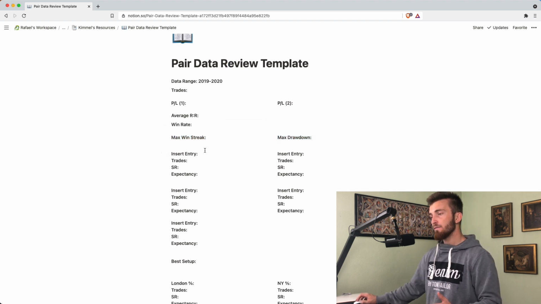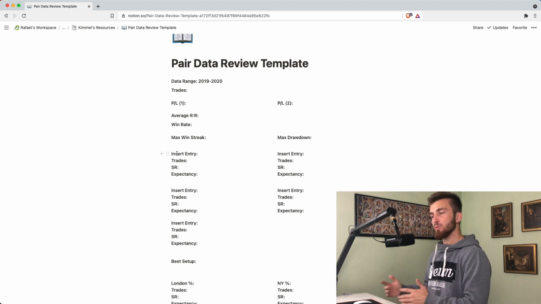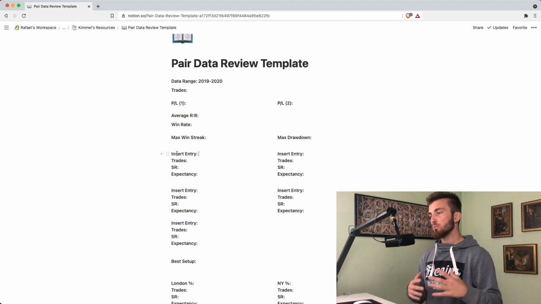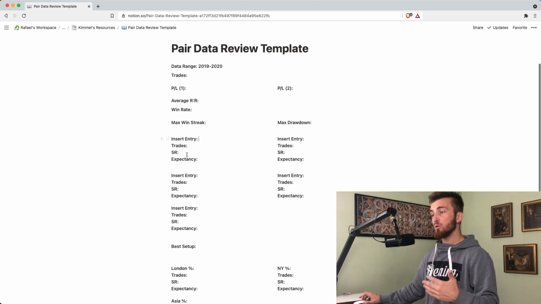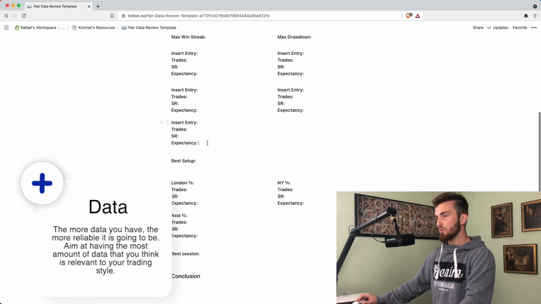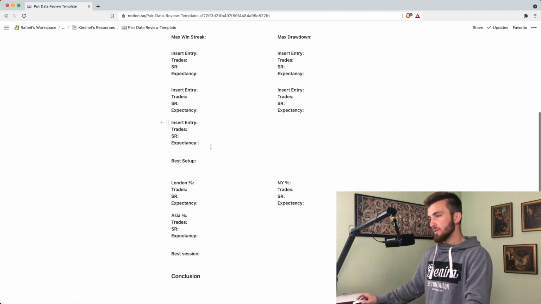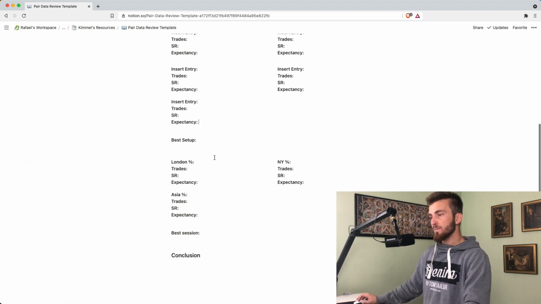Drawdown 2, and then for every single pair, I'm looking at every single entry and understanding if that entry is profitable or not, and which entries are more profitable than others. This will become more reliable the more data you have, so that's very important. So you have trades, strike rate, and expectancy. Expectancy is how much percentage you would take from every single trade. Then you can come up with your best setup, and I do the same for the sessions too.